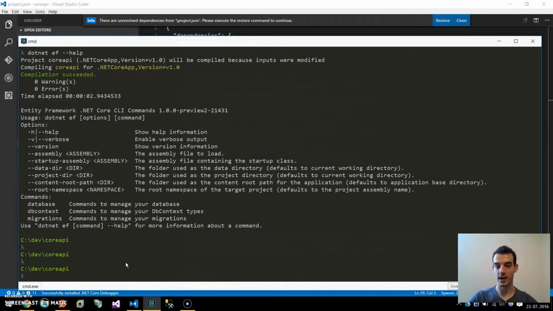In the next tutorial, I will show you how to add a simple model and a DbContext class. Entity Framework requires this DbContext to map the objects to the database, and we will add a simple photo controller. Okay, see you in the next tutorial.